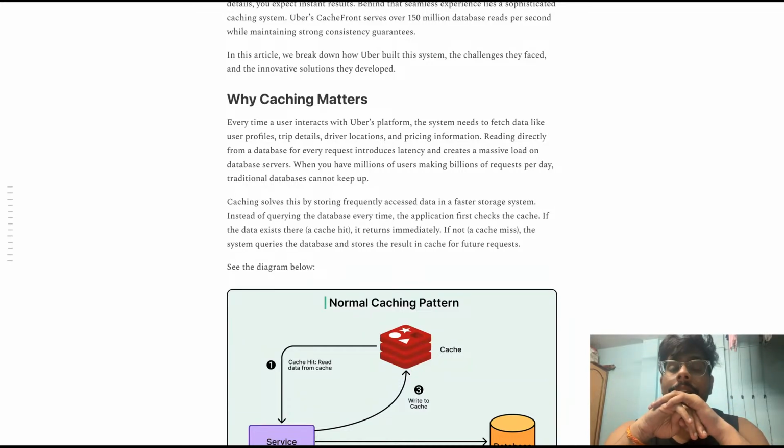Also, you can set an expiry to that. First your application will check in the cache. If it is there, then it's a hit. Otherwise it's a miss. Then it will try to query it from the database and get the right information from there.